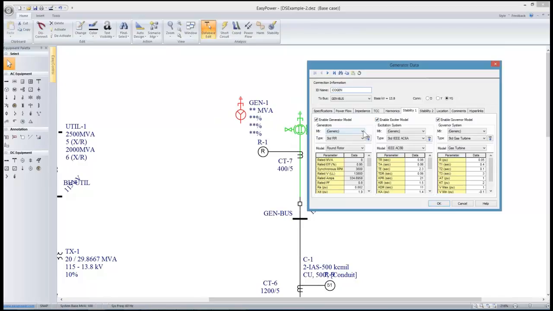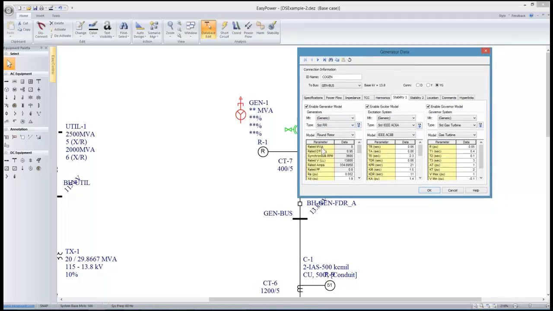And we've chosen to select a generic manufacturer and a standard round rotor generator, and we've pulled in the data from the library. In this case, the data includes all the subtransient variables, including X prime, X double prime, and windage.